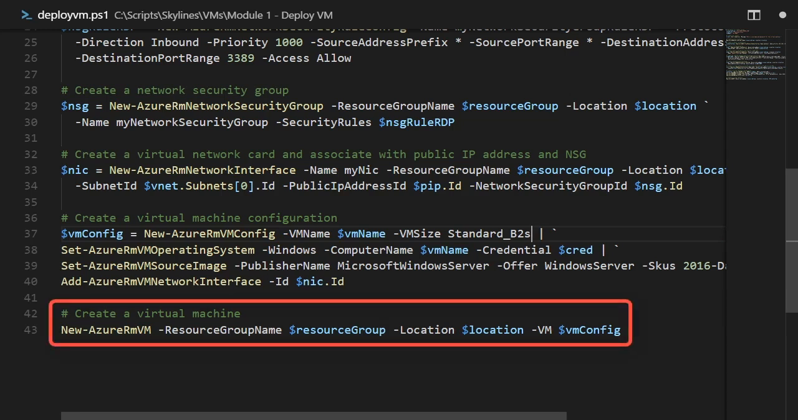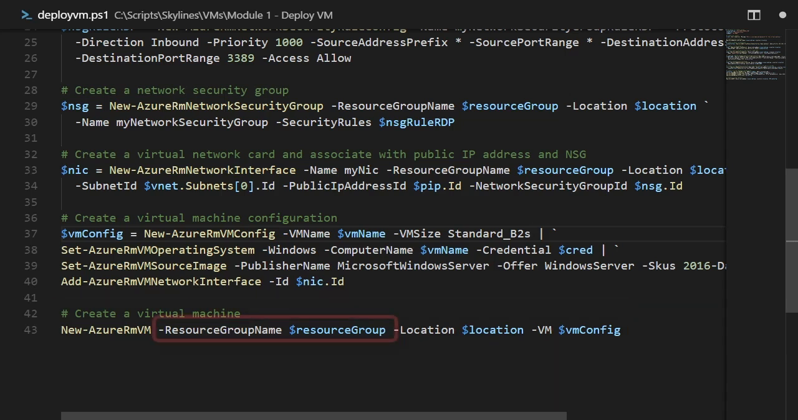So in this case, we use New-AzureRmVM, as I mentioned in the PowerPoint slides. But now I select my resource group name, which is a resource group variable that we specified in the beginning, the location, and the VM configuration. If we go ahead and save that, and now go over and let's try to run that.